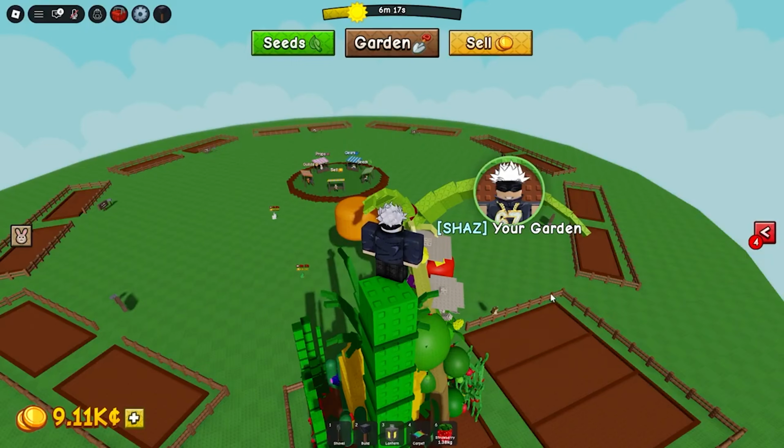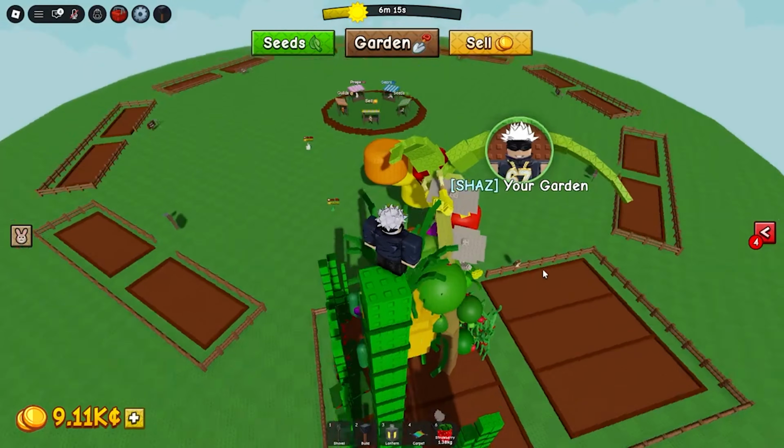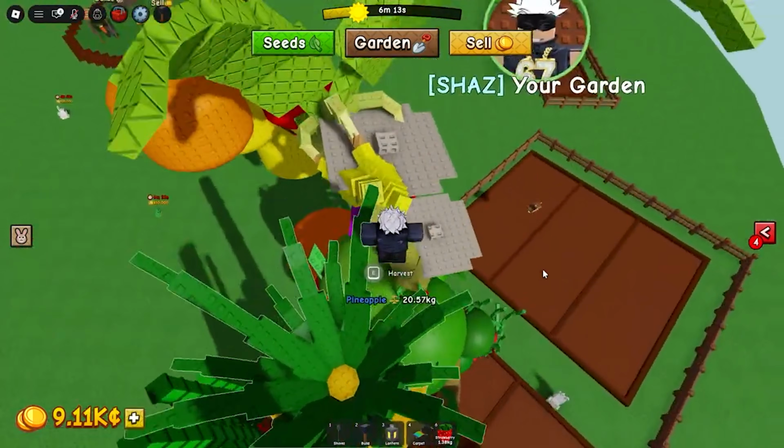In this guide, I'm going to show you how you can change settings in Grow Garden 2 on Roblox.